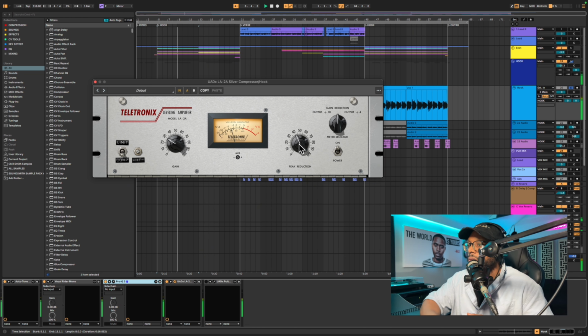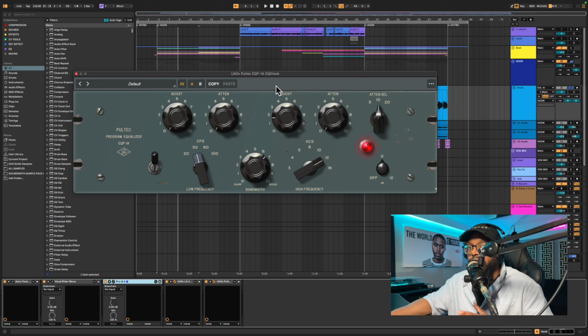Still swerving them lanes. And then after this, I have a shelf EQ by Universal Audio. And I'm just adding some high end to it. I'm adding some air to it so it kind of cuts through a little bit more.